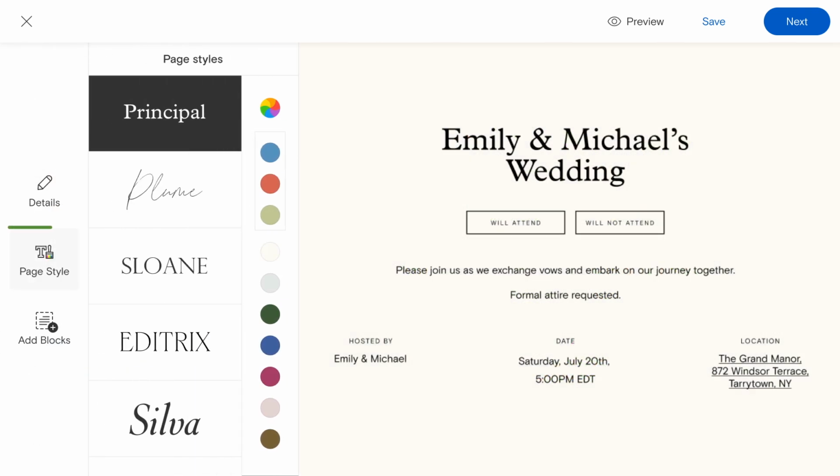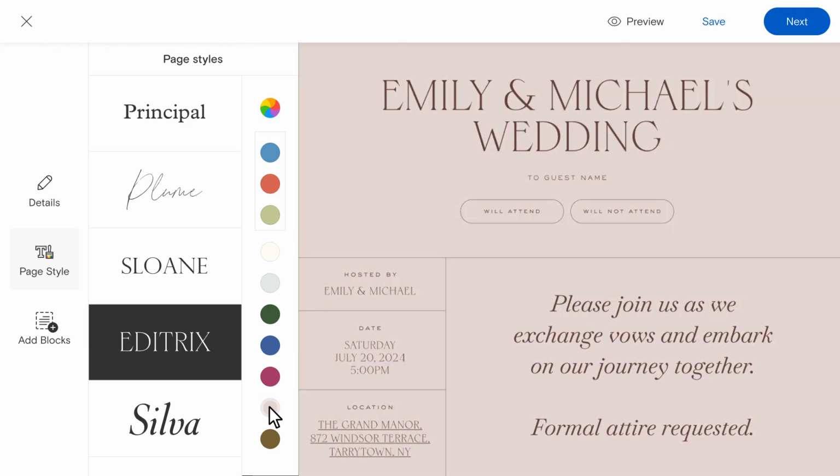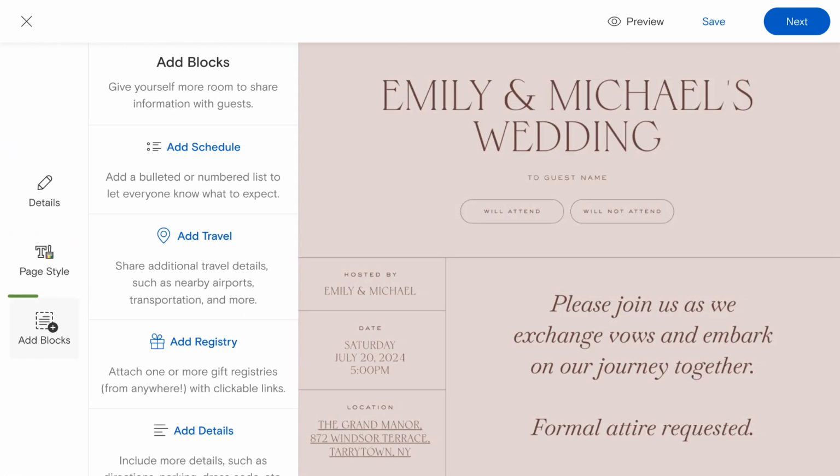Page styles are next. Play with them to make your event's details look great with your invitation. Add more helpful details with blocks.